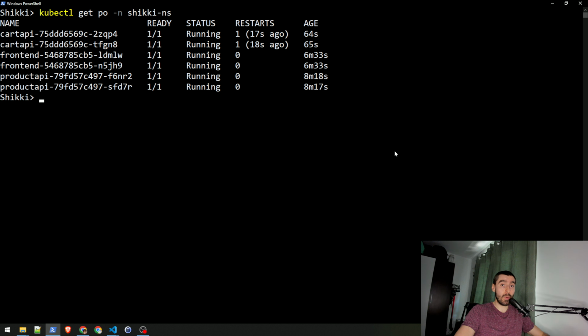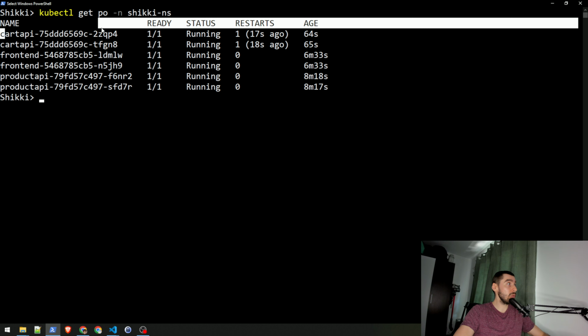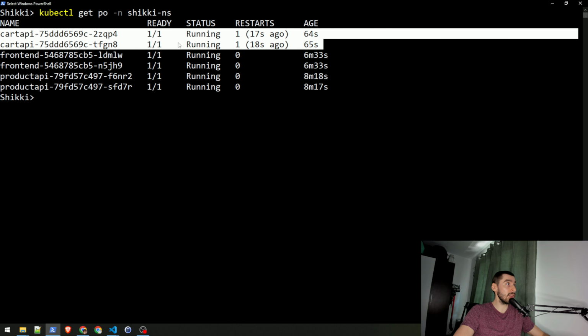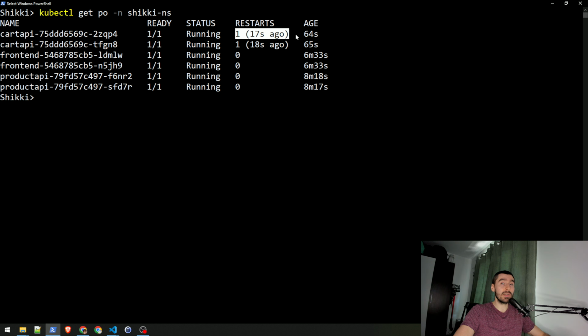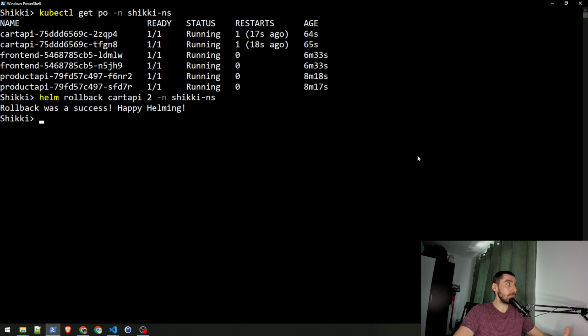Now, if we look at the pods, you will notice that cart API broke. It's now restarting and it will keep restarting because it keeps failing. The reason is that revision 1 of the cart API did not have the database credentials. This hotfix is from revision 2 upwards. So we can fix this by running the Helm rollback command one more time, and we're going to roll back to revision number 2, which is the successful one.